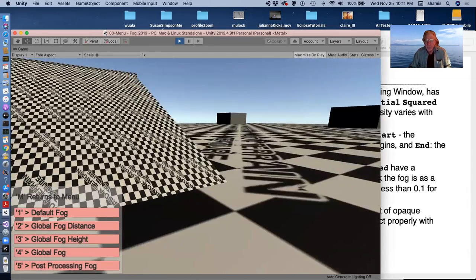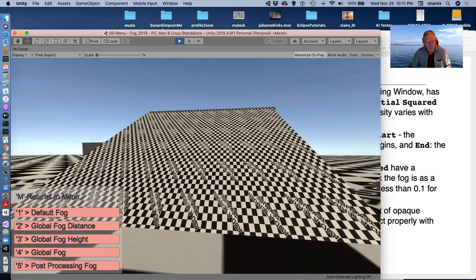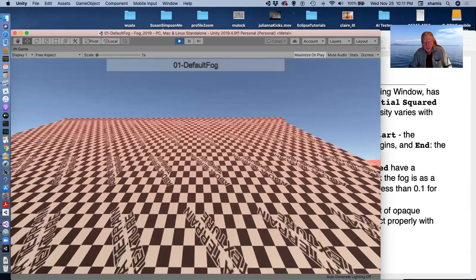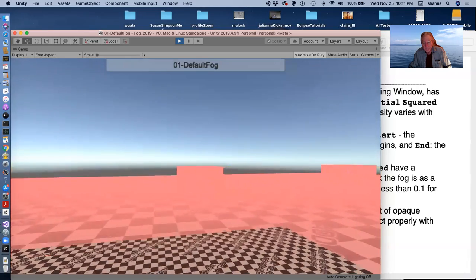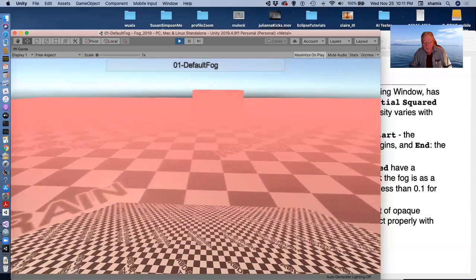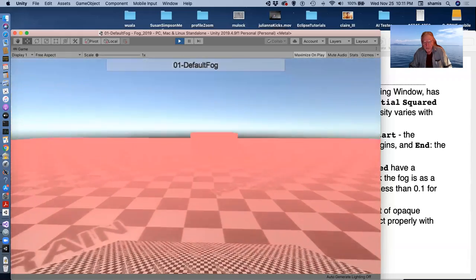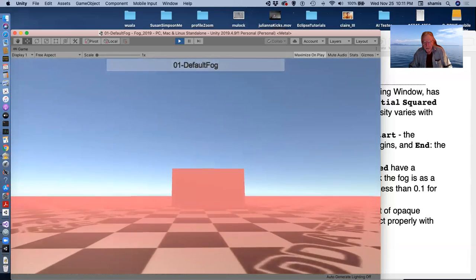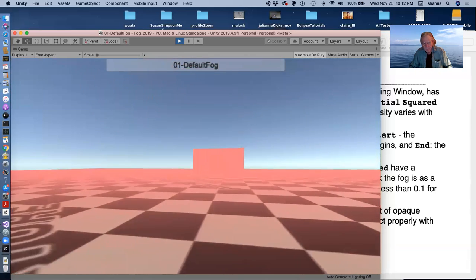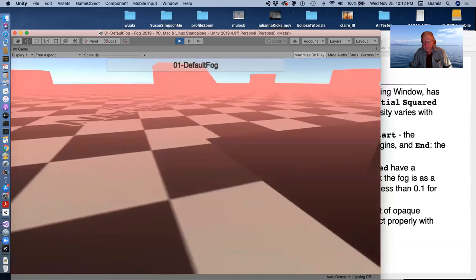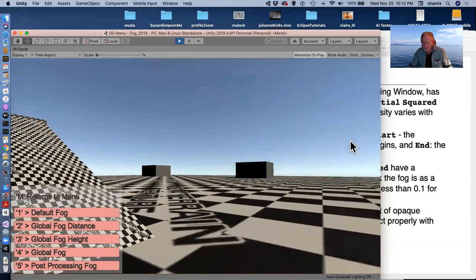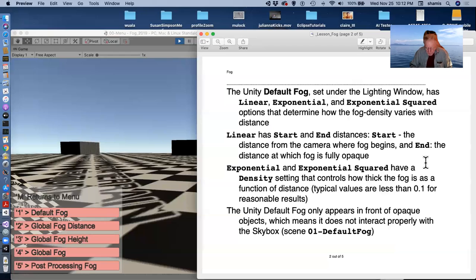I've got stuff to look at far away, and I've got a ramp so that I can climb up and see things. And if I press 1, it now switches to the default fog. I've made the fog red to kind of accentuate its difference. So you can see that it's putting red stuff in front of things. And as you get closer to the things, the red stuff becomes less and less intense until you get right up to it, and then it disappears. So that's a problem with the Unity default fog.